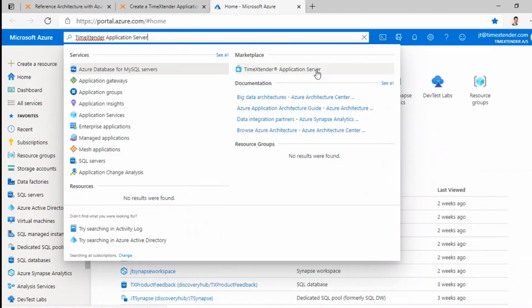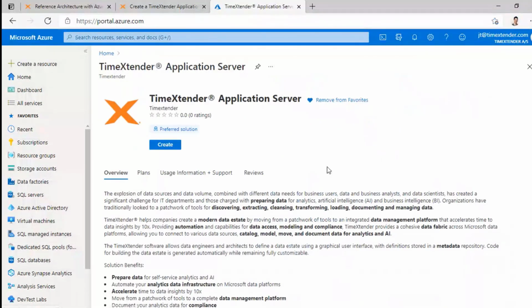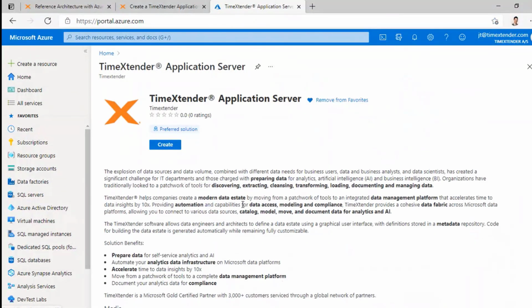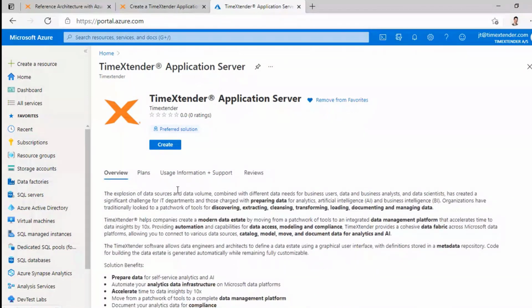Because we have our templates available in the marketplace, you can just search directly in the Azure portal here and have those available. So you go ahead and click TimeXtender application server. This is going to bring you to the front page with some descriptions here. And then when you're ready, you just go ahead and click create.